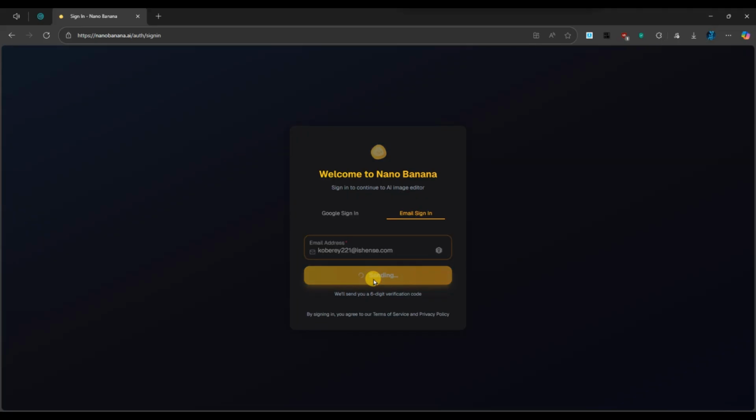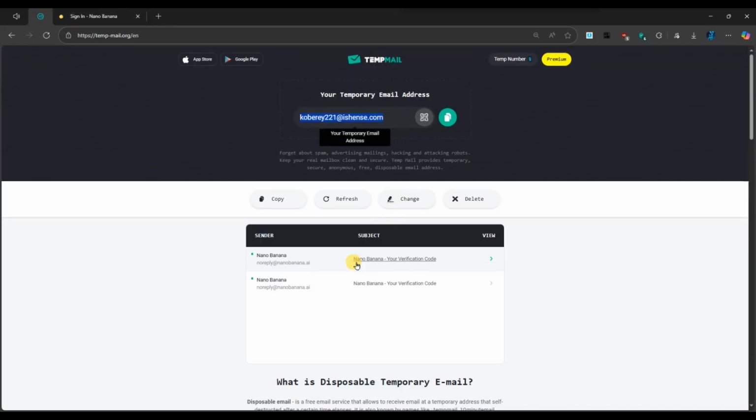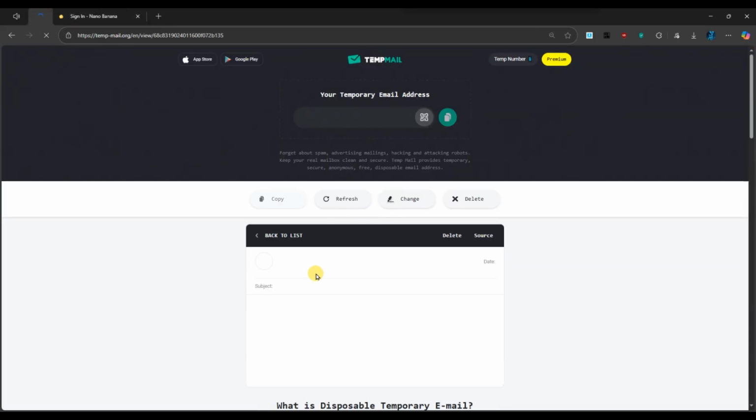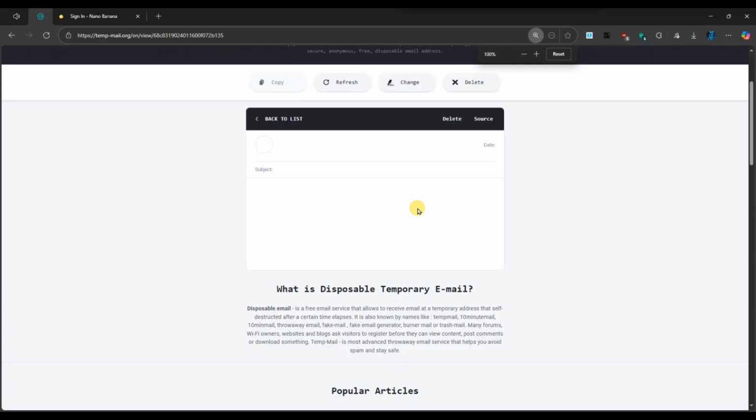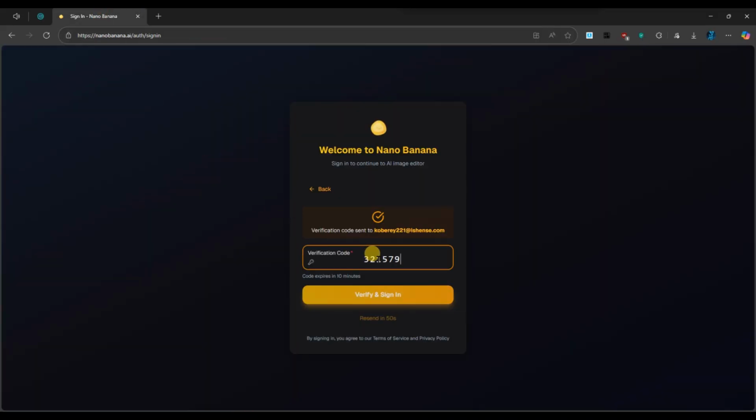Next, click the Send Verification Code button. A unique 6-digit code will be sent instantly to your email inbox. Open your email, copy the code and return to the nanobanana.ai login page. Paste the code into the verification box and click Submit. You will now be logged in securely without needing a password.